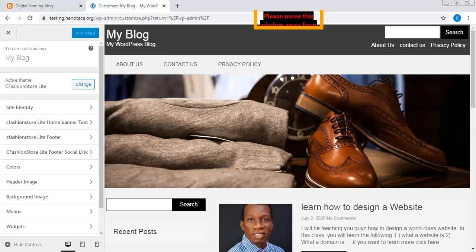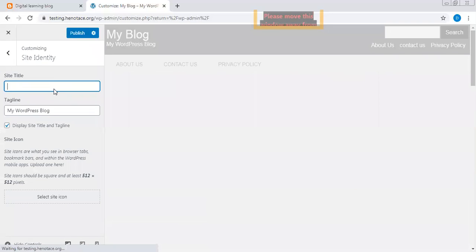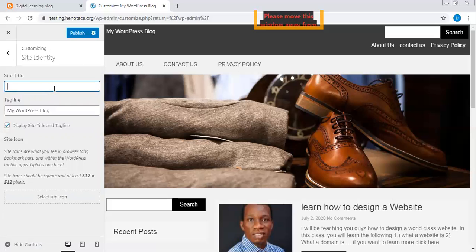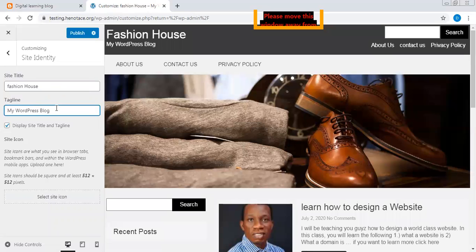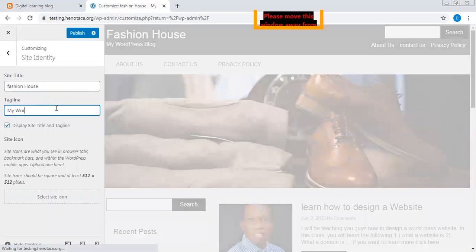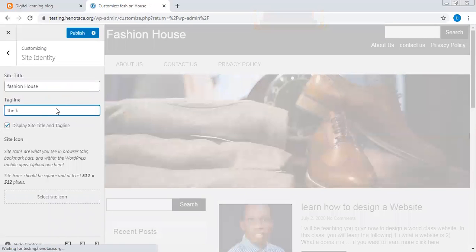All right, so yes, it's open already. Now you can see this is what they call the C Fashion Store Light. The first thing I want to do here is site identity. I can change it to the name of my site. Maybe I want the name of my site to be Fashion House. Then tagline. Tagline means what's going to be under it. You're going to see tagline now. Fashion House. Maybe my tagline: the best fashion house in Nigeria.